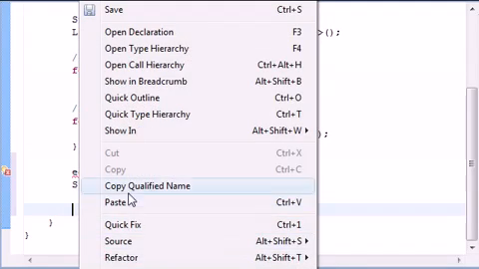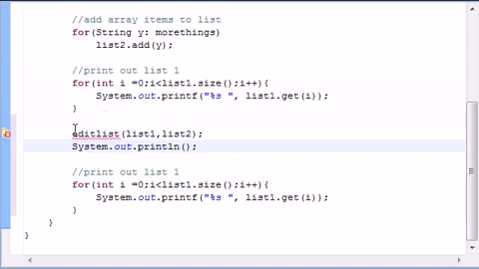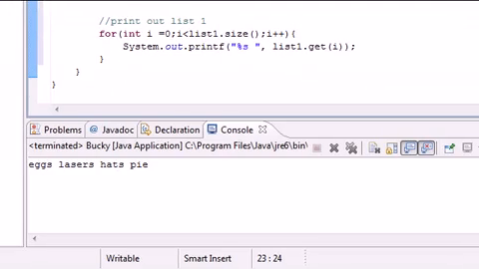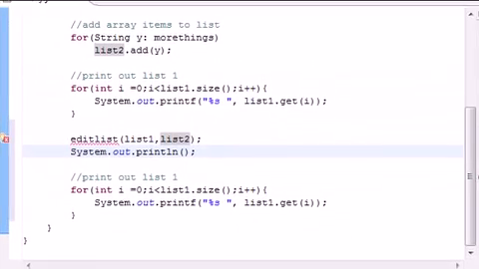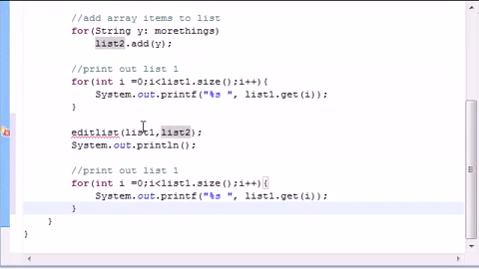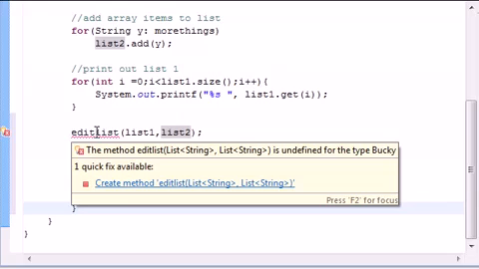So you're saying, alright, what exactly is going on in here? Well, in this method we're going to edit list number 1 and take out items. We want it to print out eggs, lasers, hats, and pie, and then it's going to run this method that we're going to build, and then it's going to print out eggs and pie because it's going to delete these two. So you'll see in a few seconds what's going on.